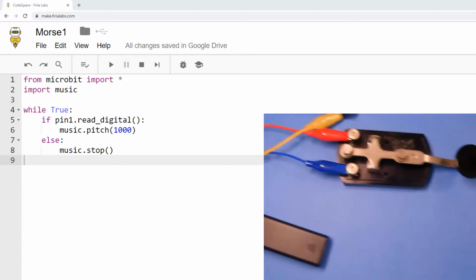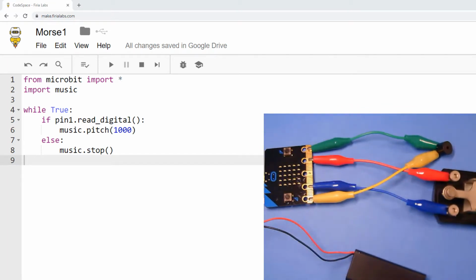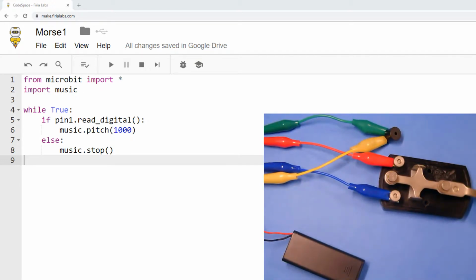So you can see sort of two different peripherals connected there. The speaker's connected just like you see it in CodeSpace in our music lesson. So let's take a look at the code.